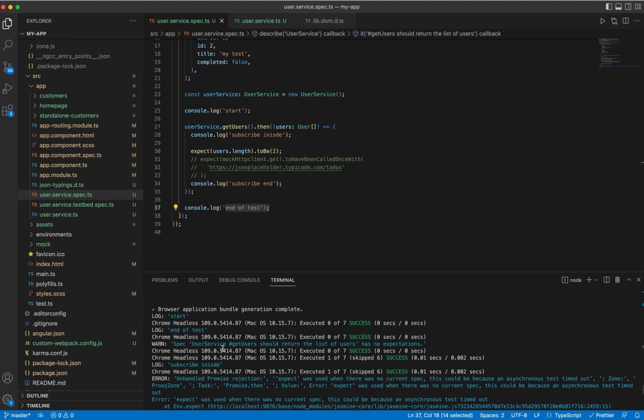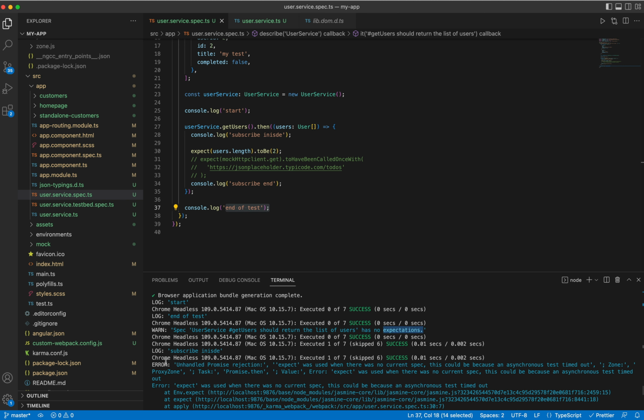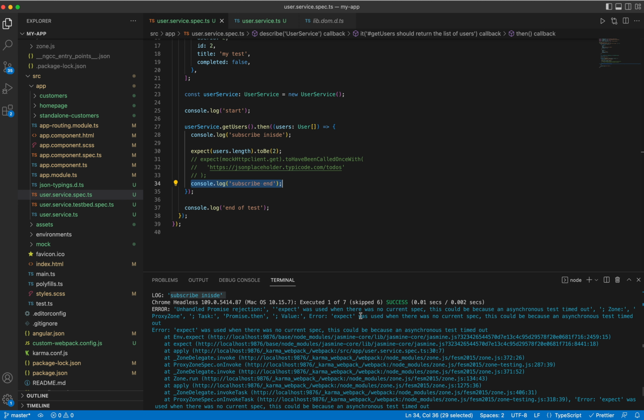And then it's saying our test doesn't have any expectations. And if you notice here, we have this log which is subscribe inside, but we never got the log of subscribe end. And if you look closely here, we are getting this error which says unhandled promise rejection. So now how can we fix this?